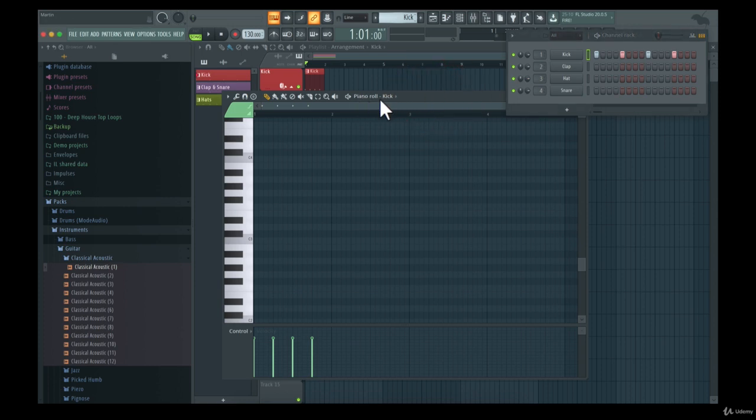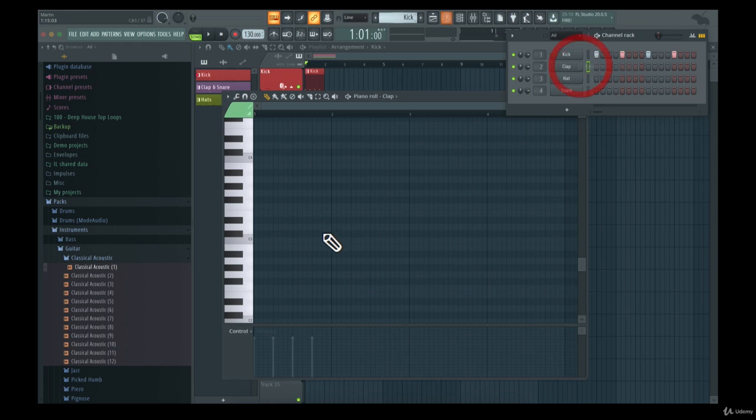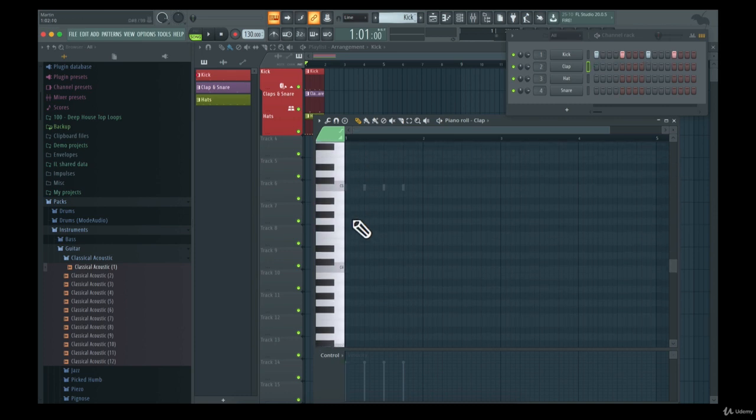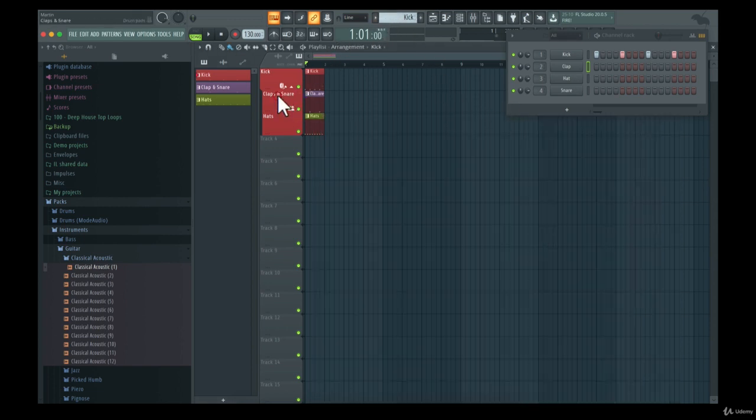So you can also see that piano roll and the kick. If I open up clap here, for instance, that's going to open up the piano roll for the clap. And here I can create notes, a lot more precise notes. Like we have now, for instance, in the pattern of the claps and snares here.